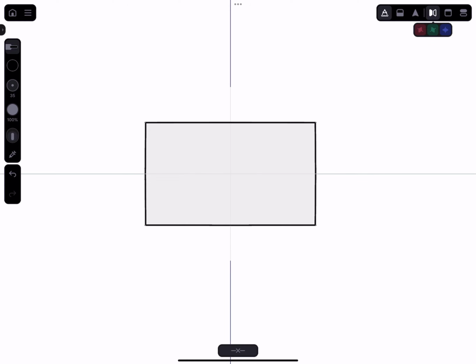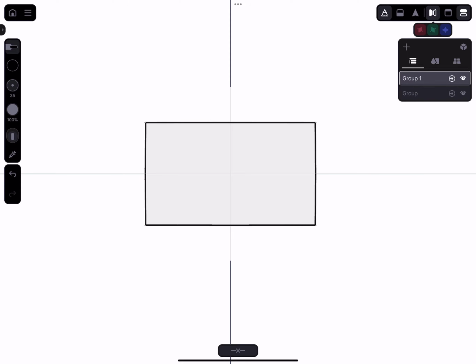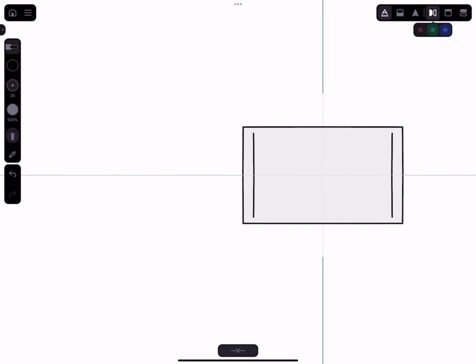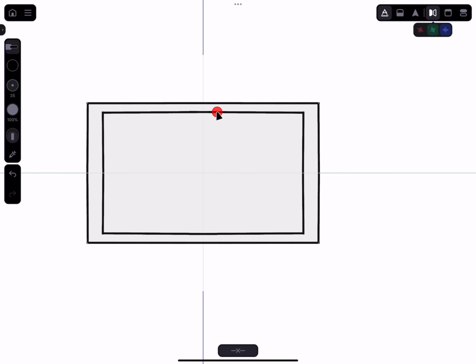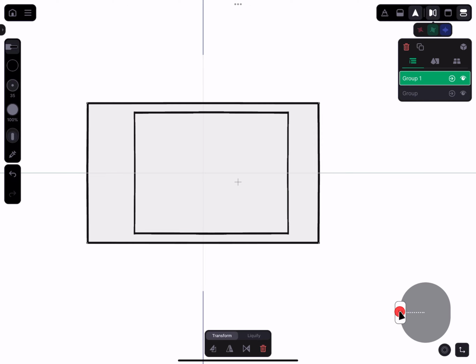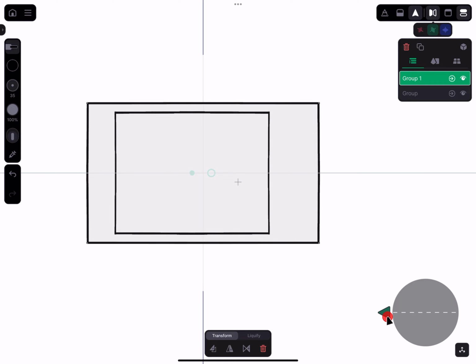Add a new group and disable the X symmetry. Draw a rectangular shape. Then tap and hold on the group. Now scale it down horizontally with the joystick handle, and switch to the 3D joystick and use the green arrow to move it to the side.